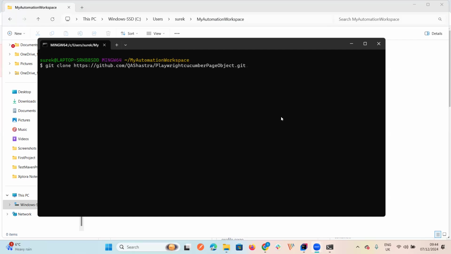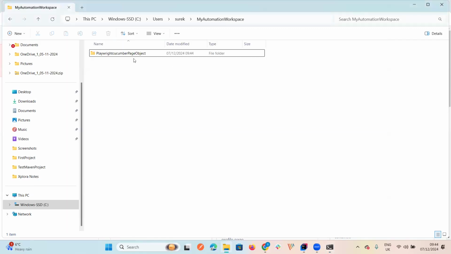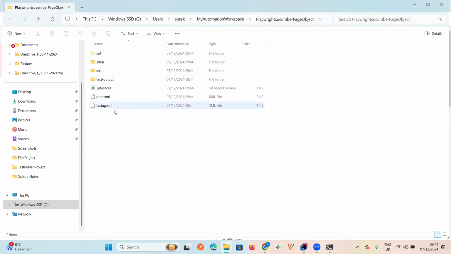Yeah, please enter. Maybe it is taking some time. Yeah, cloning into this project. Now in this workspace, go and check that the project files are there, including the page. Click on it. So all the data is there.